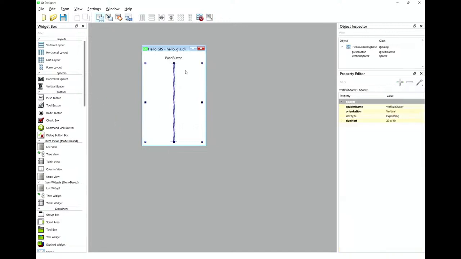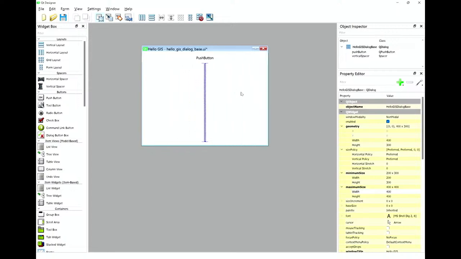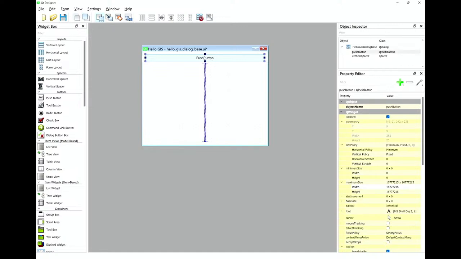So I will just put it here, and my push button right now goes to the top. Yeah, it is the same thing. Okay, maybe I can just increase the minimum width, also maximum, and then yeah, it's fine. Then I will click on my push button, and then this is my way of coding.